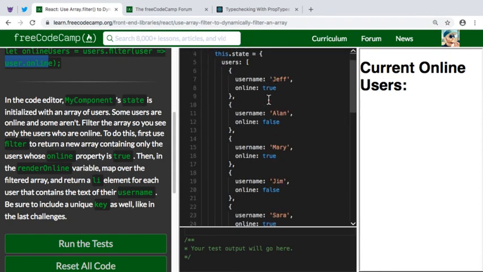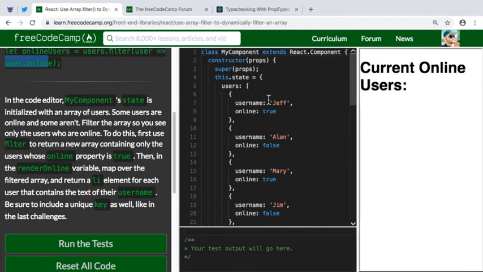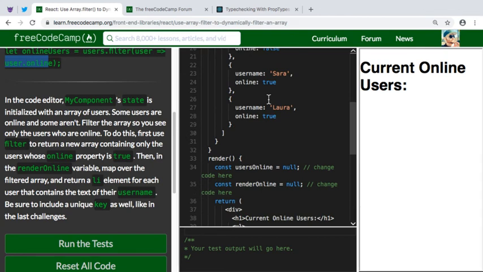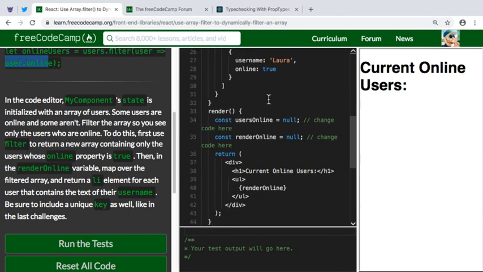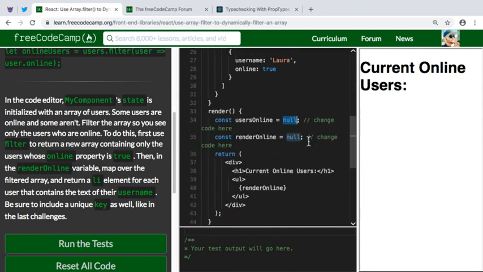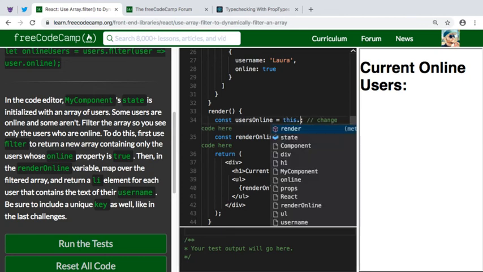Alright, so we got this state. In the state we have a users array, a list of users with their username and whether they're online. So first, we're going to only find the users that are online. That makes sense. You want to filter things down first so you're not iterating over things you don't need to. So we will do this.state.